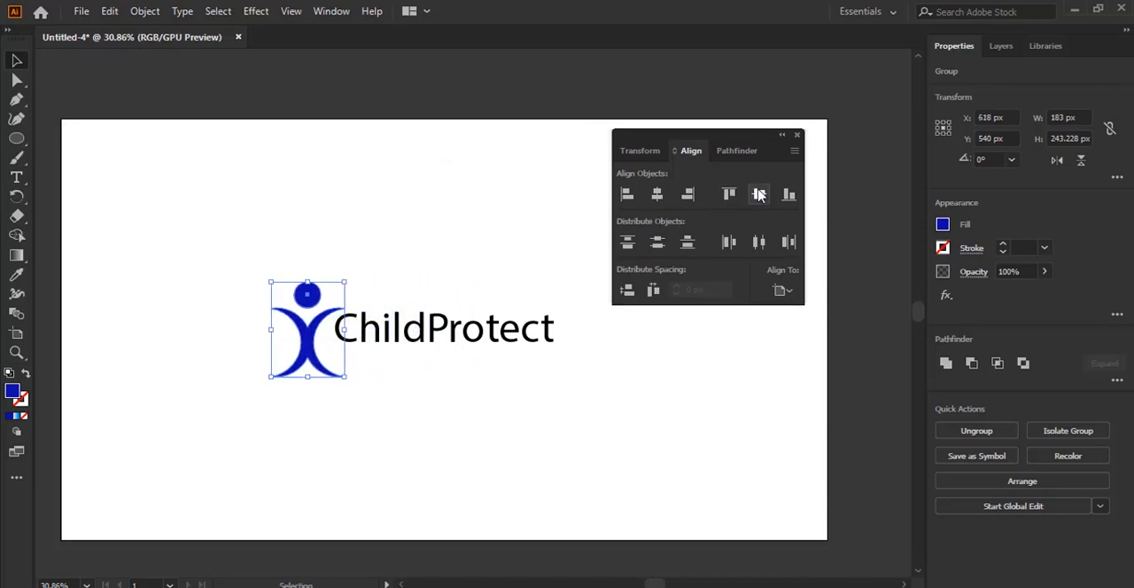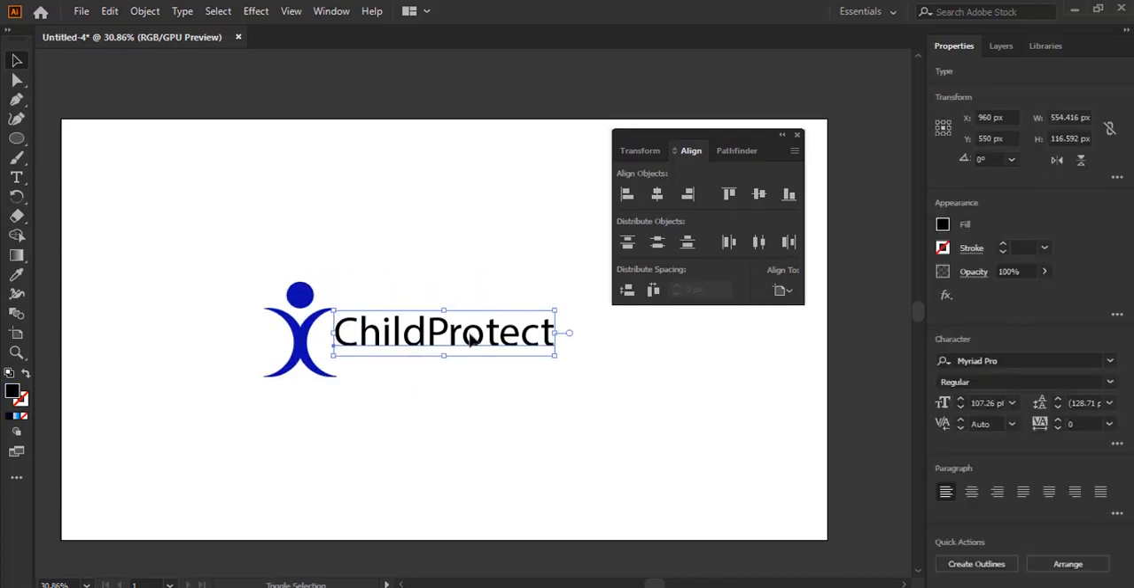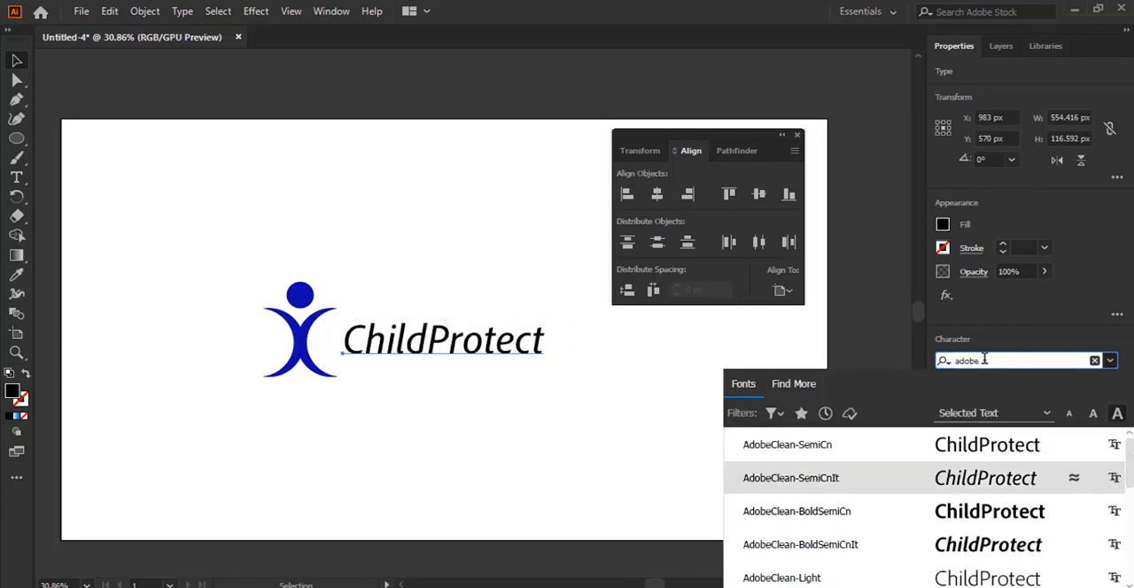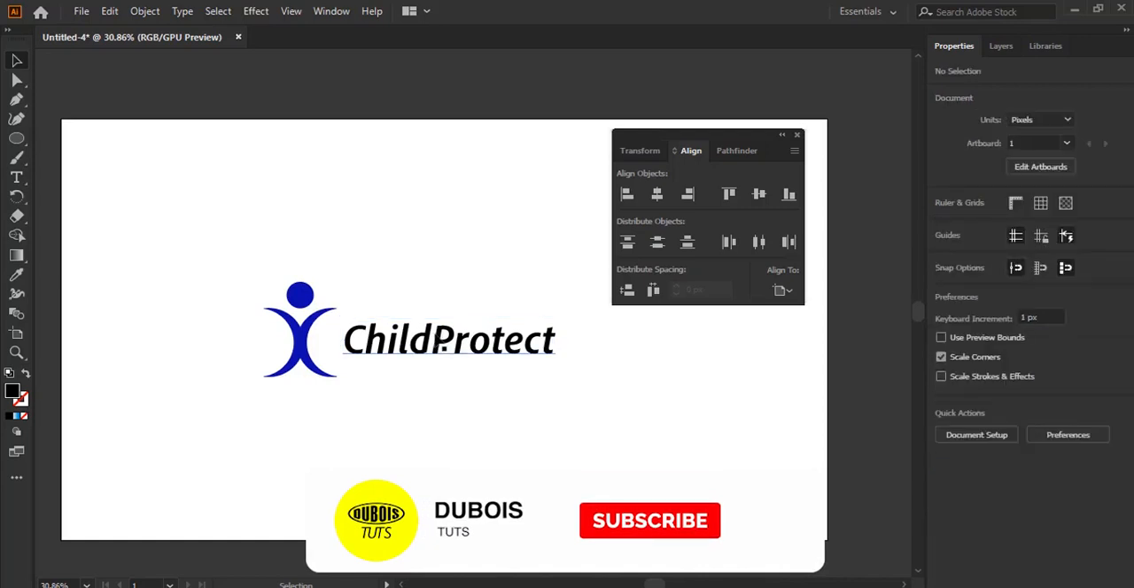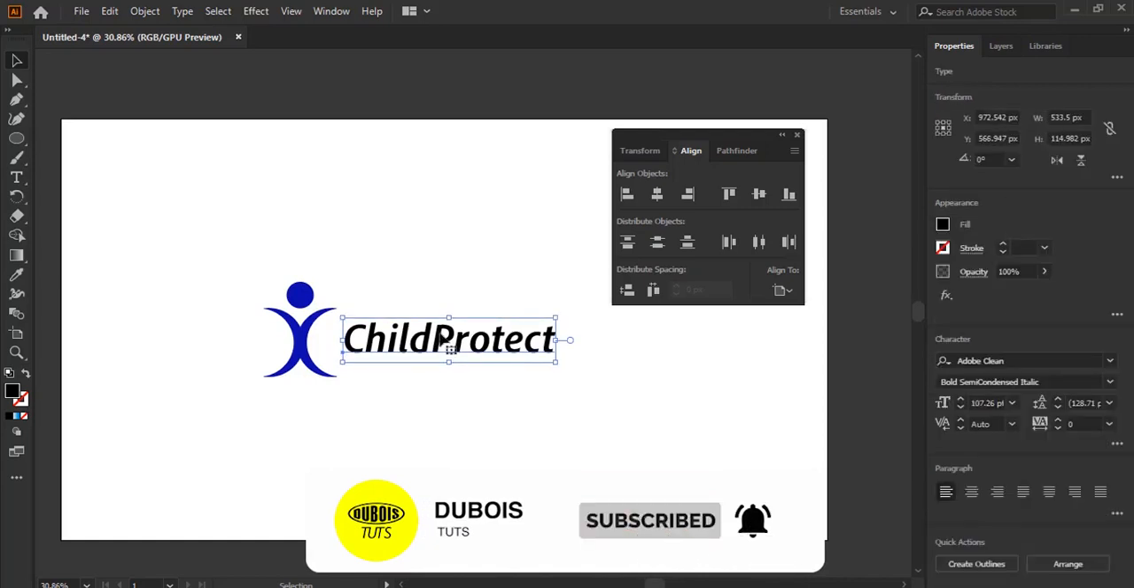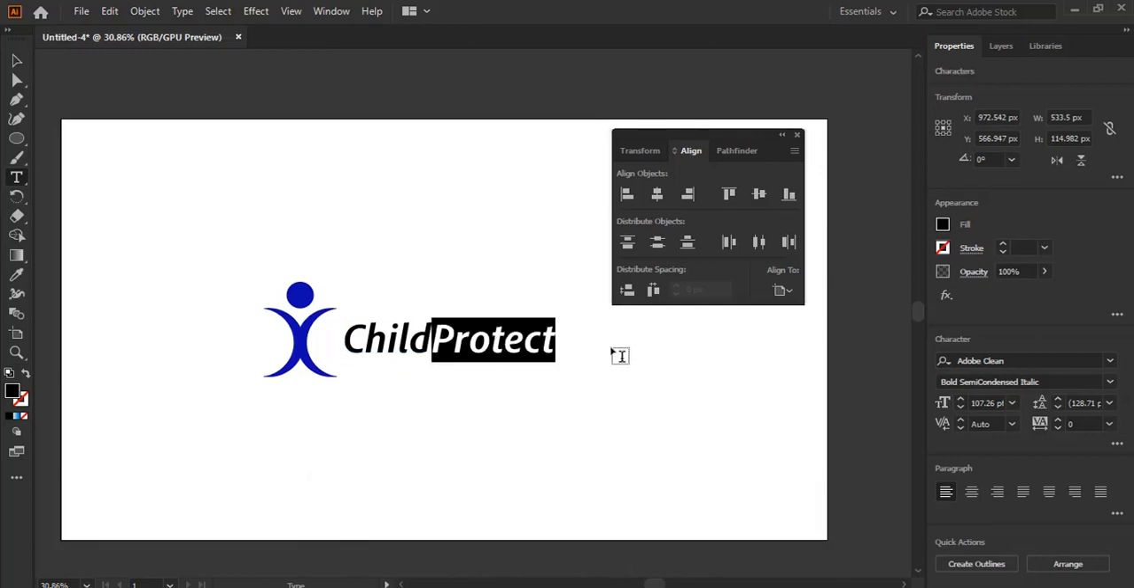Then I can move this one manually if I wish. I probably would want to change that font. If you are a logo designer, you probably can do a better job, but anyway, for me, I'm just here to illustrate the use of the Pathfinder tool in this particular shape, or in this particular tutorial.